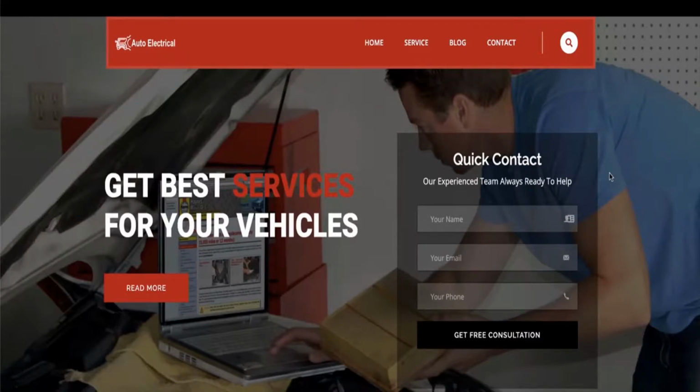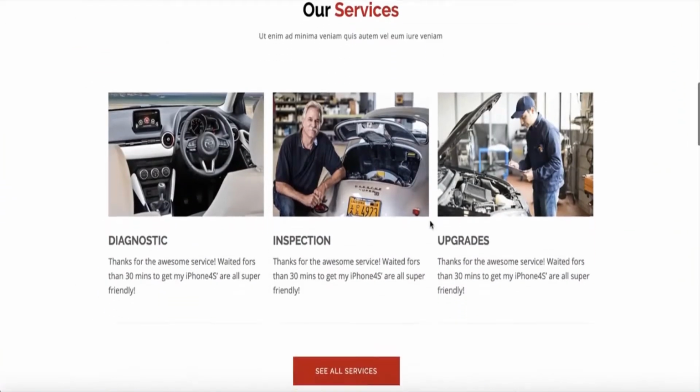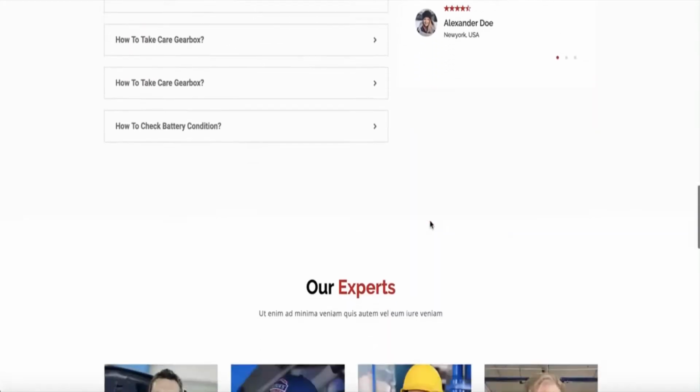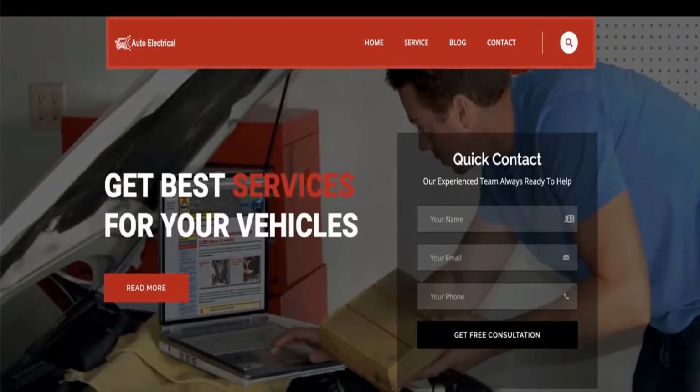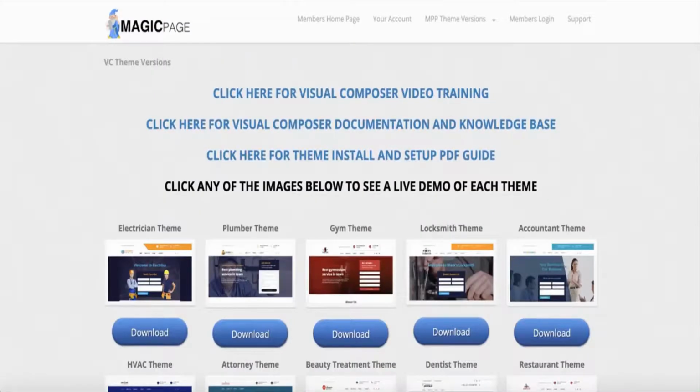Okay, so what you can see on the screen at the minute is our auto electrician theme. Now this has been downloaded straight from our theme club, and once you install it, a few clicks, it looks something like this. Well, it looks exactly like this actually. So that's your auto electrician theme. Now the process I'm going to show you today is identical for all of our themes.